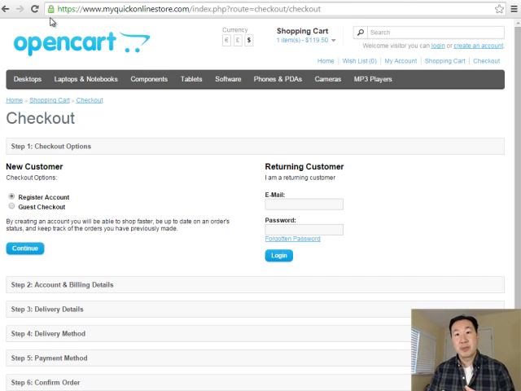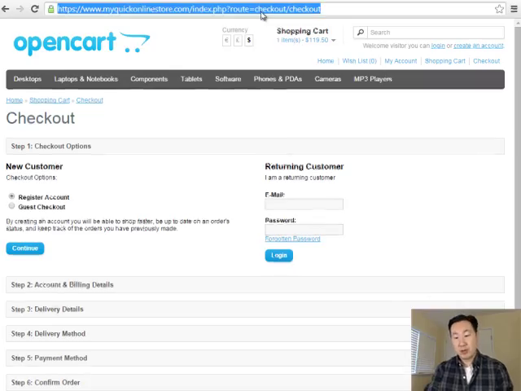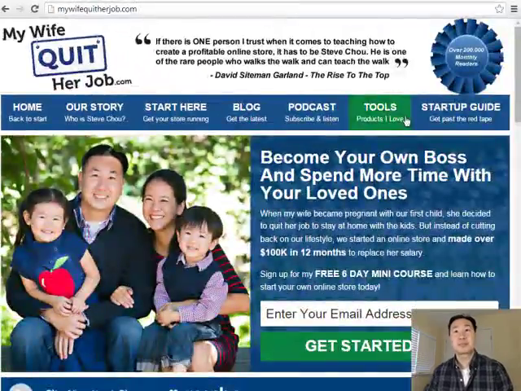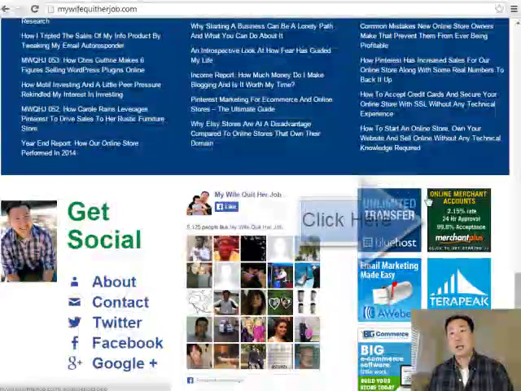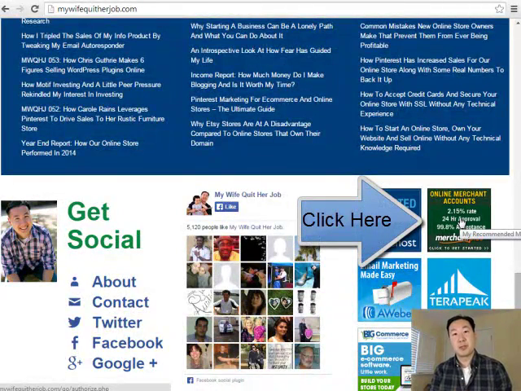Okay, and so that's pretty much all I had to say about SSL. And now I'm going to show you the final step, which is to actually install credit card processing on your site. So to do that, we are going to start this tutorial at my blog once again. And I'm going to show you how to install Merchant Plus.